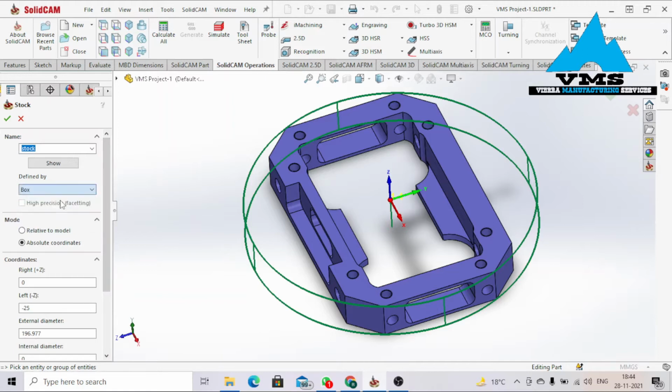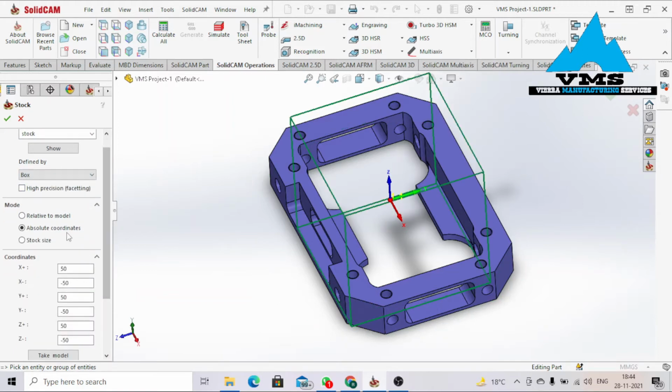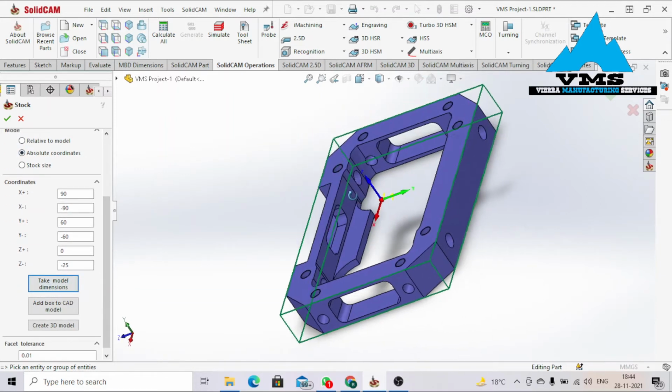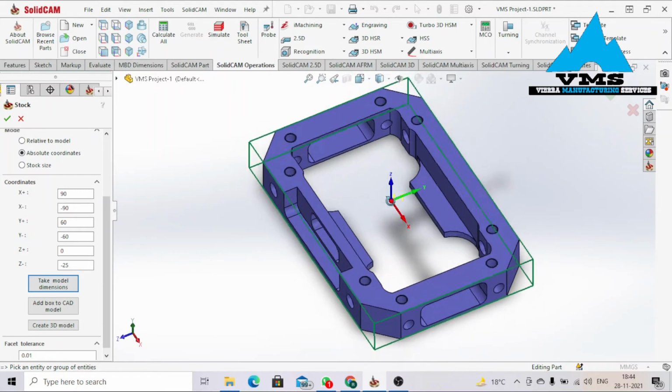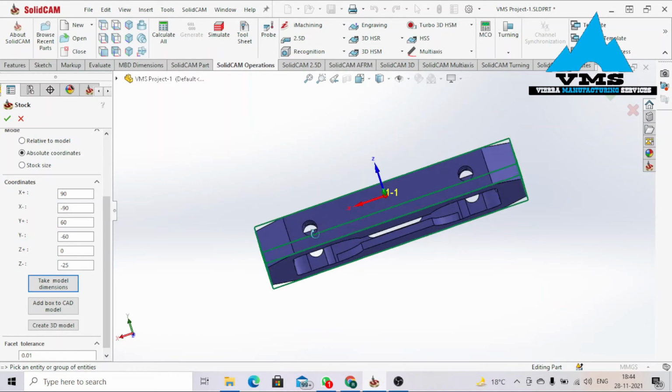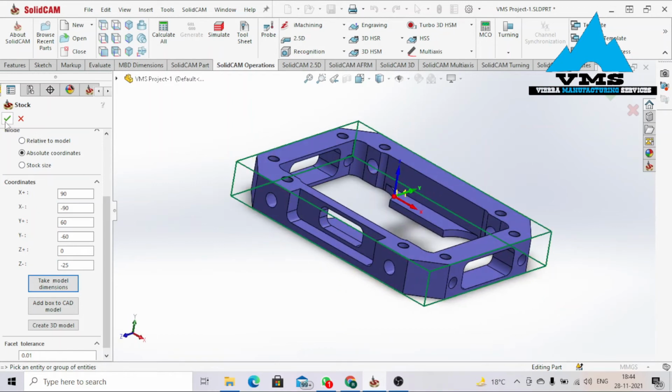Let's take box, absolute coordinate selected, take model dimension. Okay, pretty good. Less space, so you have to take the raw material that leaves less space. So this is good, right? Okay, fine. So just click OK.